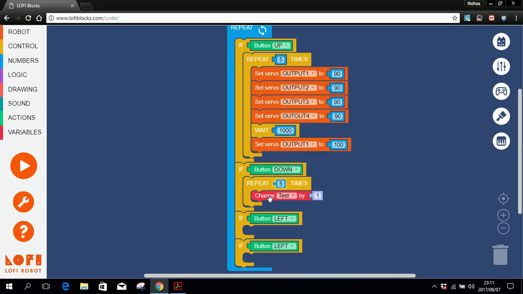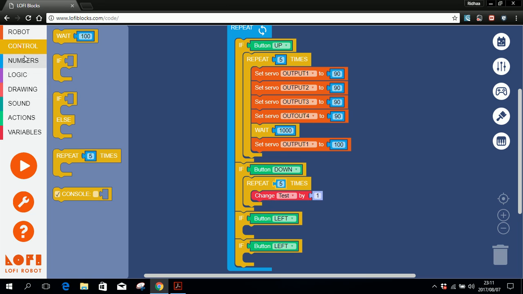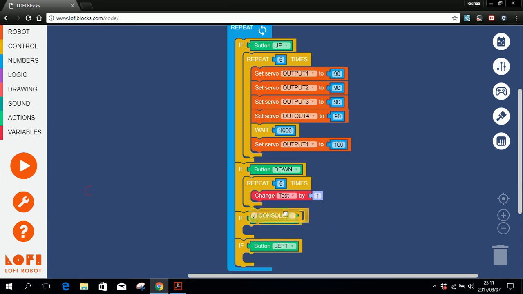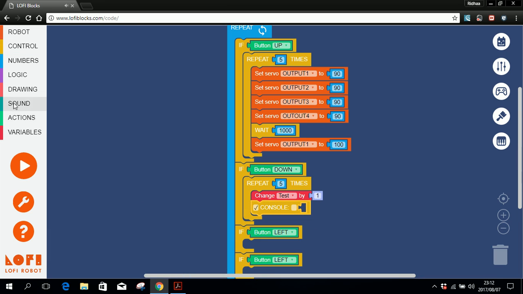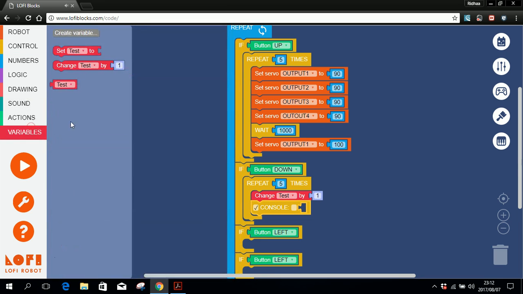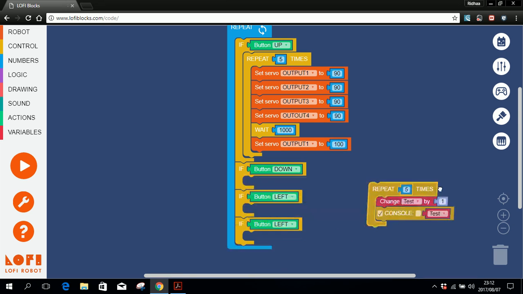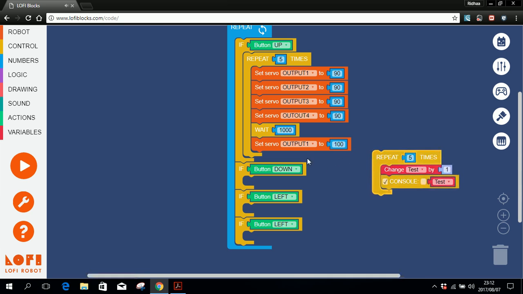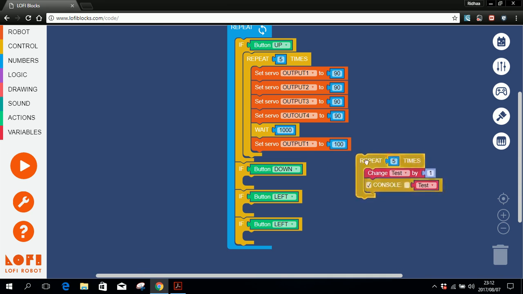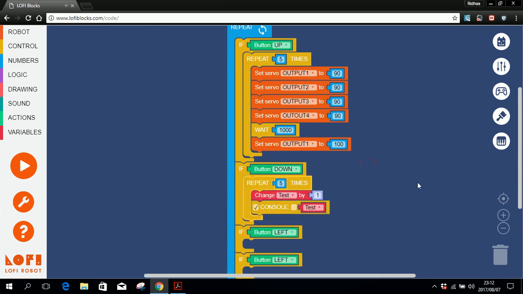You can even put that in the console if you want. You could do something like that, and you can put your test over there, and then you can see what happens there, which would be quite interesting to see actually. But yeah, so every time you press the down button, you'll see what happens there. So that will definitely be something to investigate.